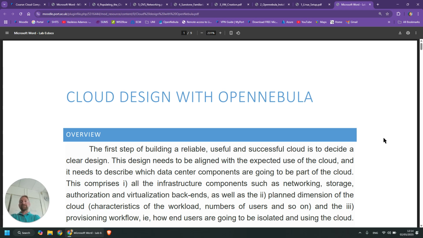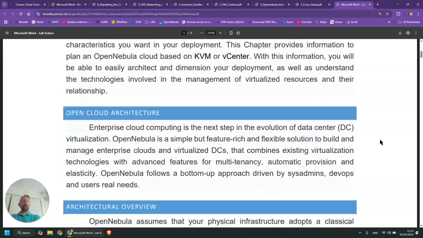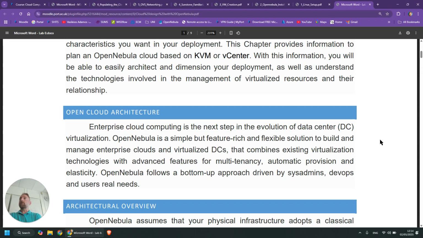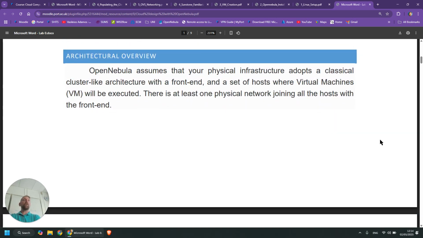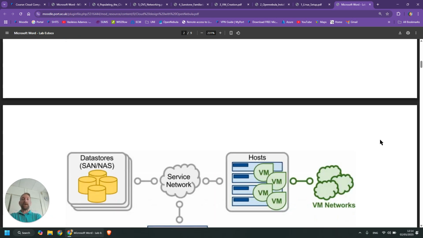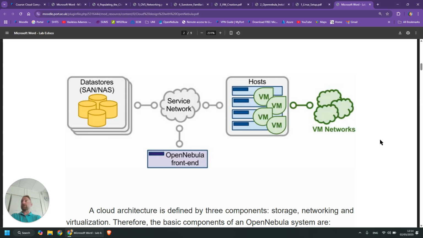Let's see. I'm going to start from the beginning. So we start with cloud design with OpenNebula. There is a PDF document in the very beginning, which is not a lab sheet. It talks about OpenNebula itself and how it actually works. I want you to know everything in here. For example, one of the questions, and I will give you this, is where you can actually drag the pieces and put them in the correct place. Because it's very important that you know what the architecture of OpenNebula actually looks like.